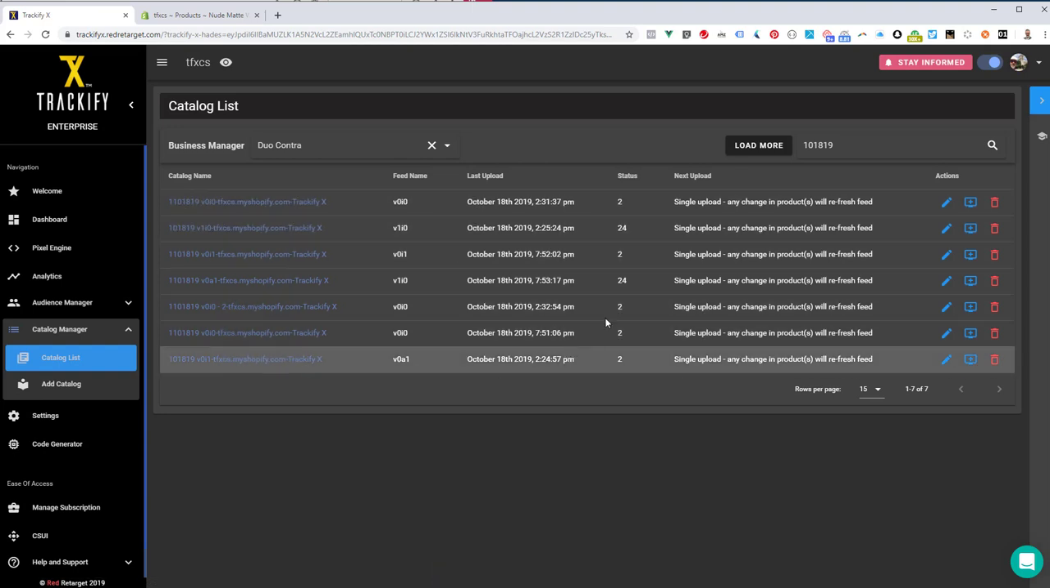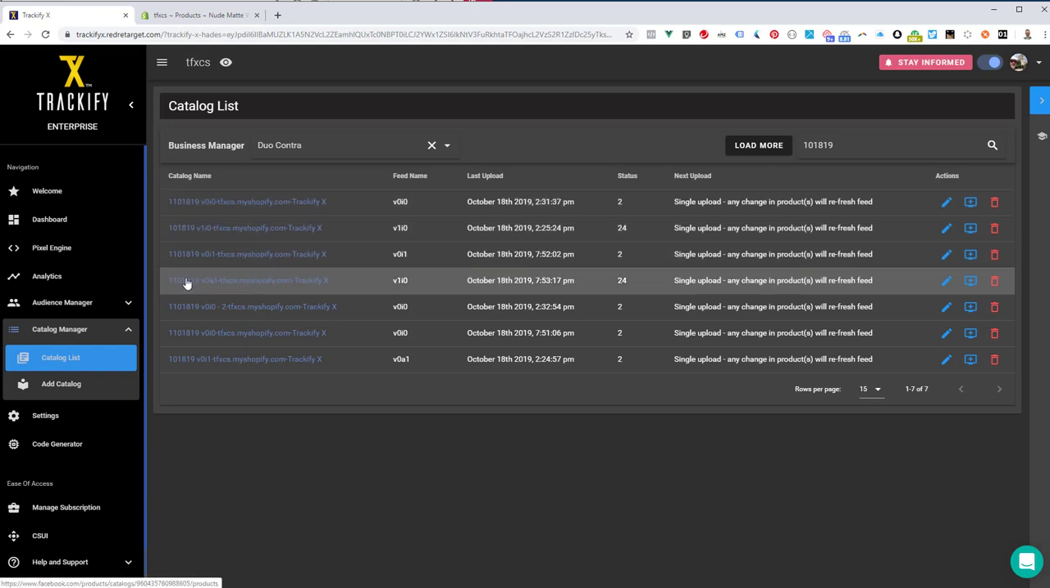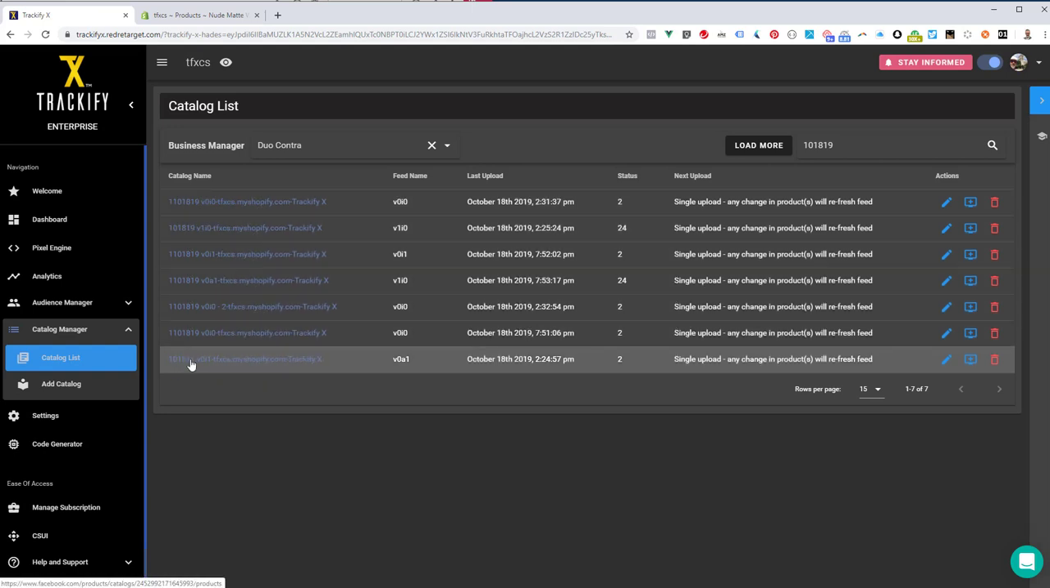But if you're missing any catalogs, it's likely that we just need to fetch the rest of the catalogs so that they're showing up here. And so that's what this load more button is for. Okay, so let's go over to Facebook and let me actually see which are the ones that we just created. I guess I did this before already. So it's this one and this one.